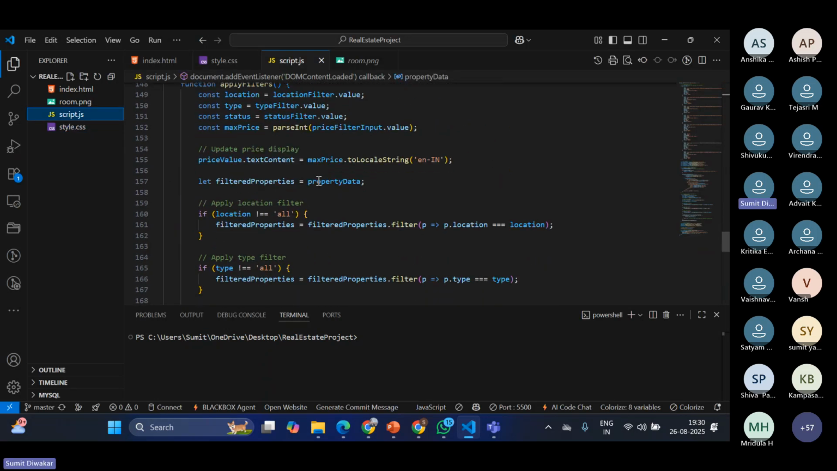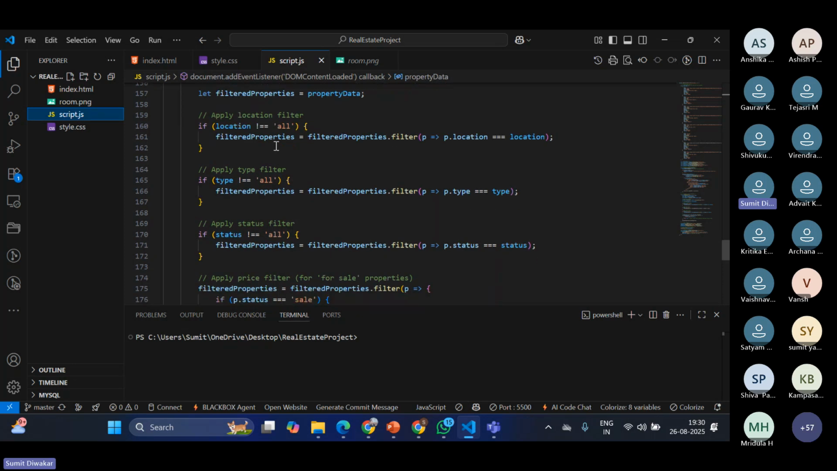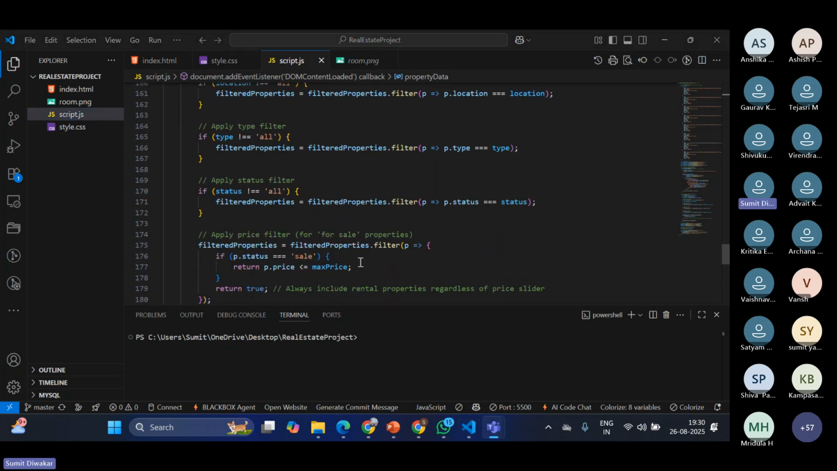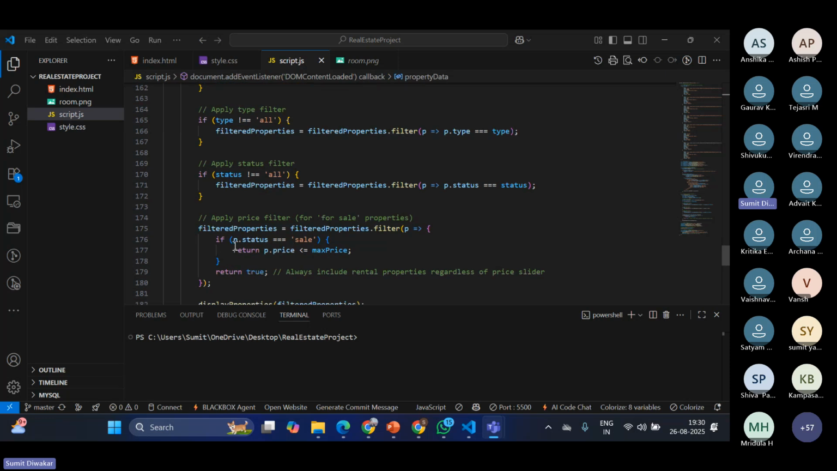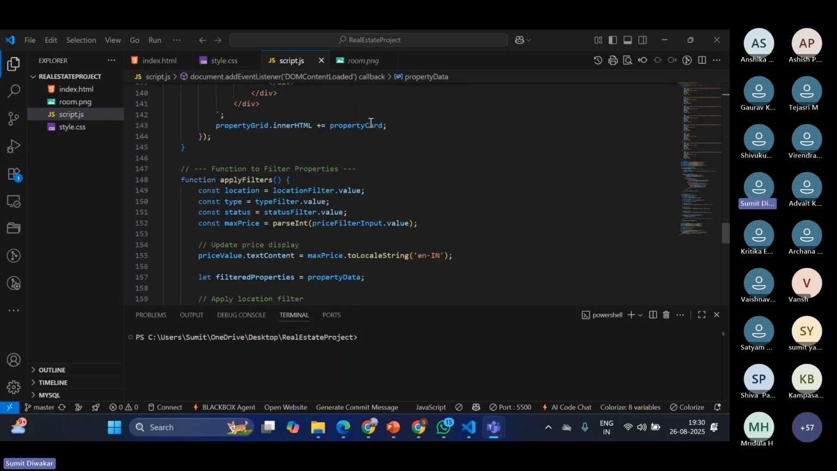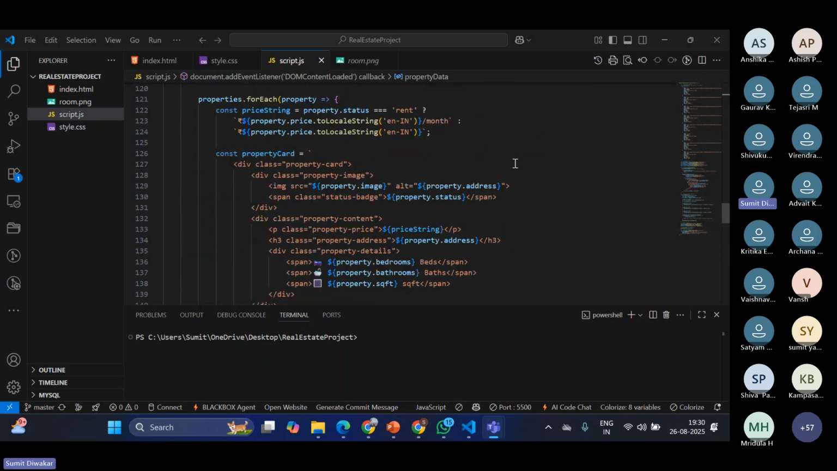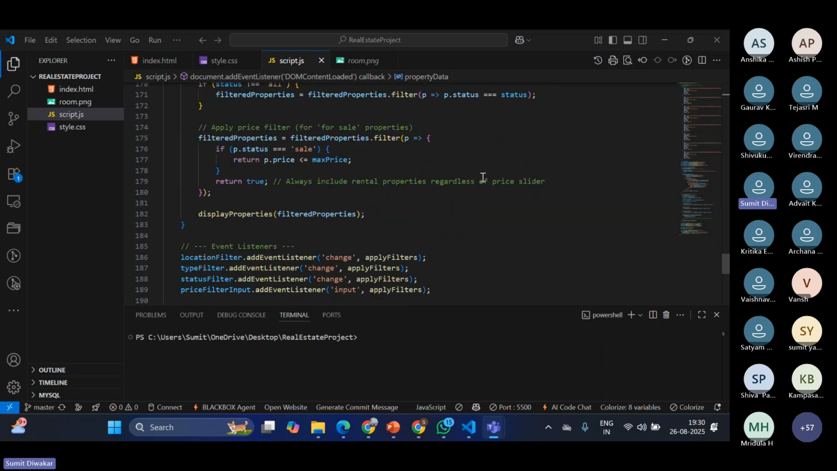And lastly, the apply filters, where all the properties are showing. If the price is less than my maximum price, then it returns true. If not, it shows this line: no property matches your criteria. This is all my section from here.